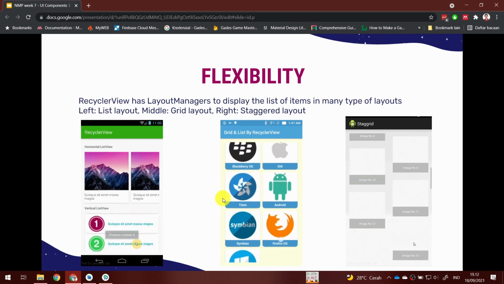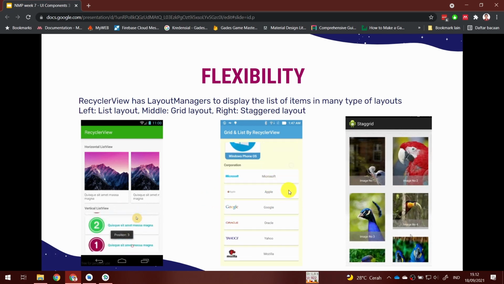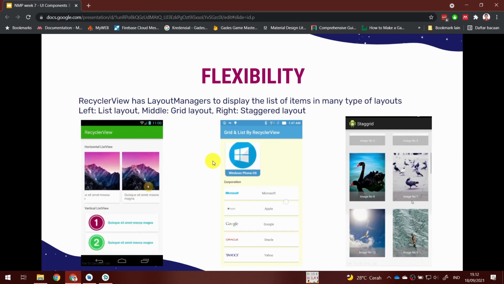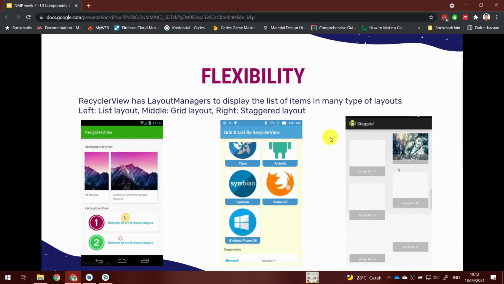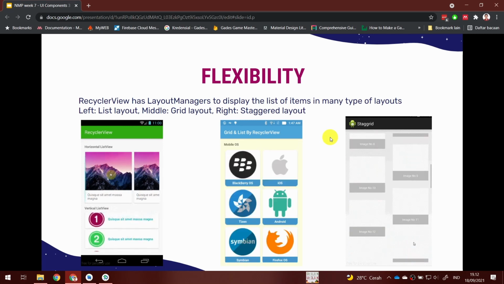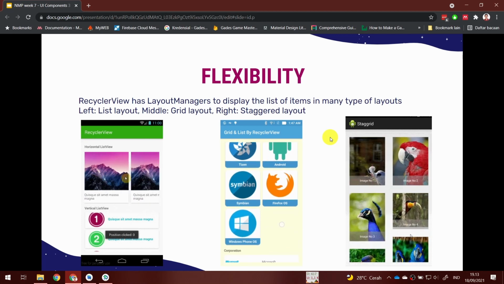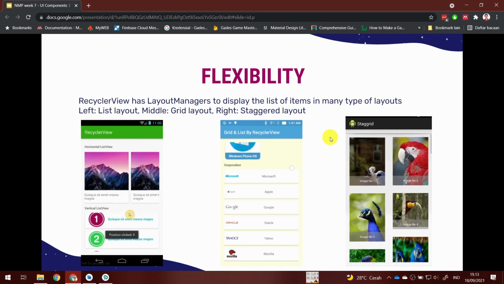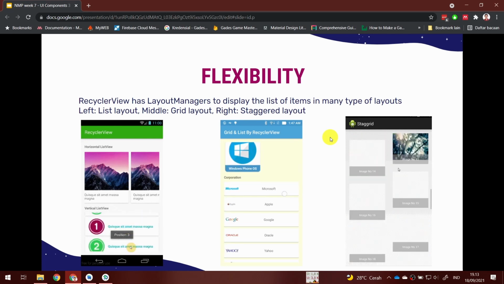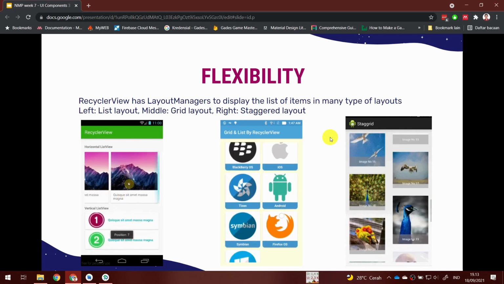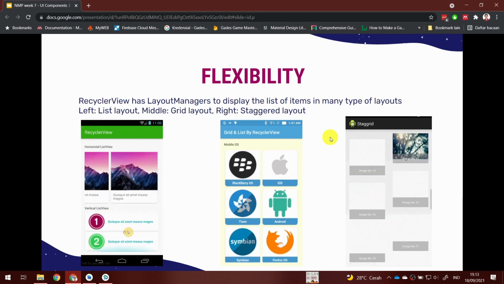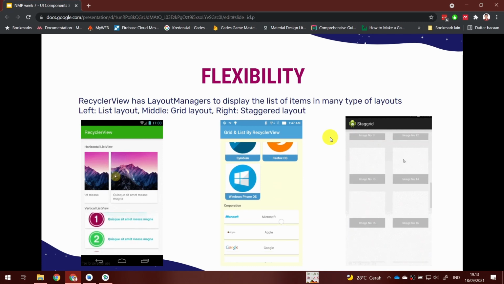For the middle one, it uses what we call a grid layout, so every item is displayed as a grid. And for the right picture, it uses a staggered layout, so every item may have a different size according to its contents. I think we will try some layouts later, but before we are able to try the layouts, we need to understand how to use a RecyclerView.